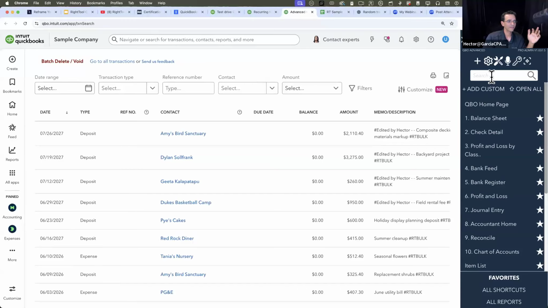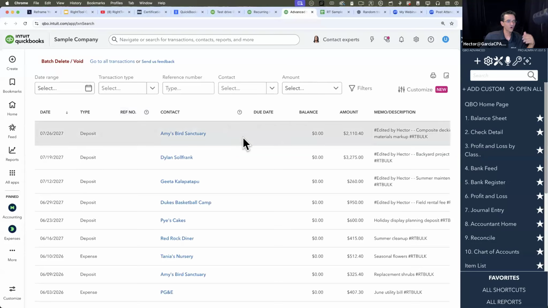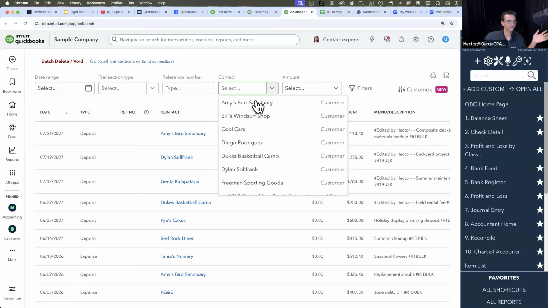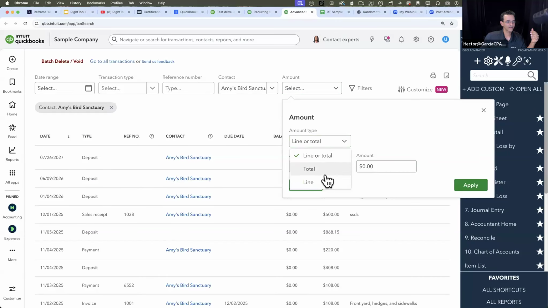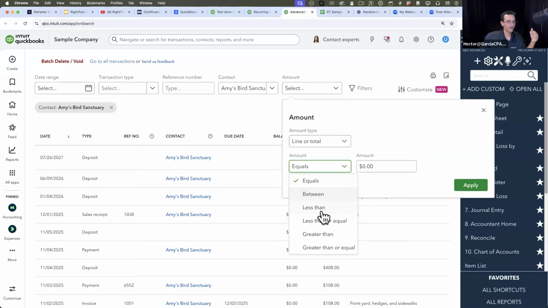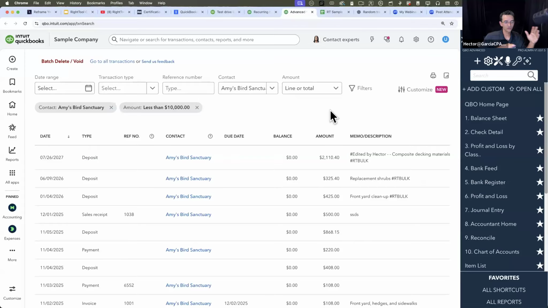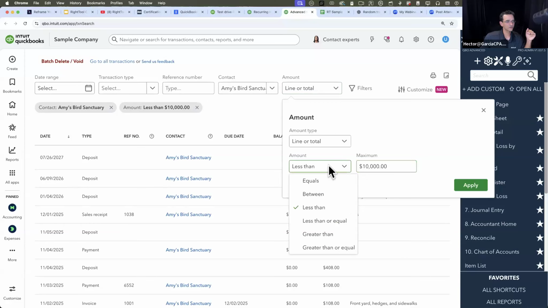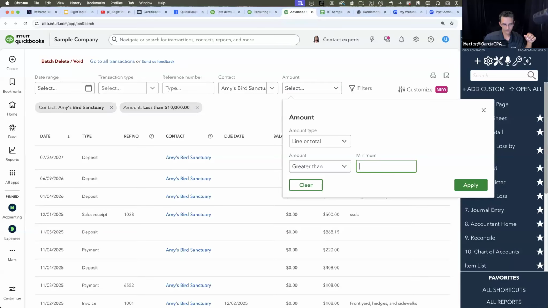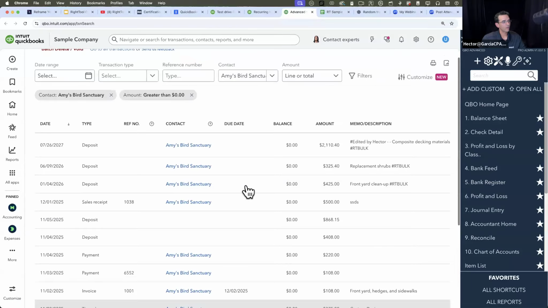But for whatever reason, let's say I'm in the search screen and I want to delete a bunch of transactions that are in the search screen. Now I can use all the filtering mechanisms that I have. For example, a particular contact, or amounts less than 1,000 or 10,000, whatever it is. You can use all the filtering mechanisms that QuickBooks has. Okay, let's just do greater than 0. It might be easier to do it this way. So we've got a bunch of transactions here that I want to batch delete.